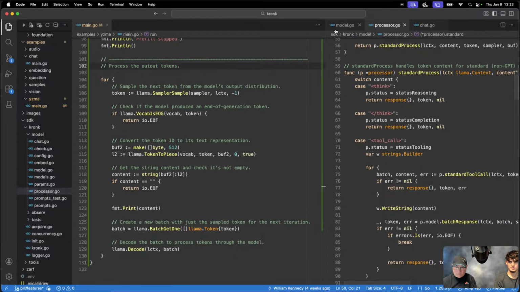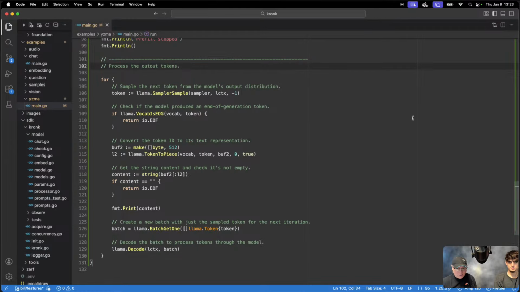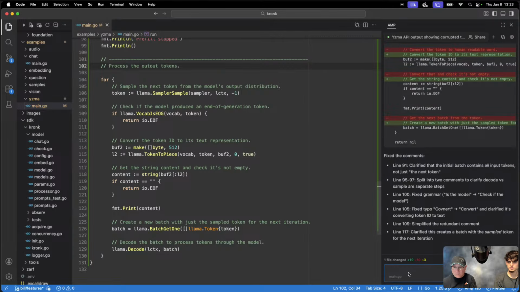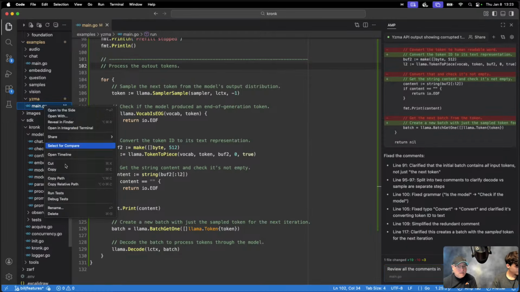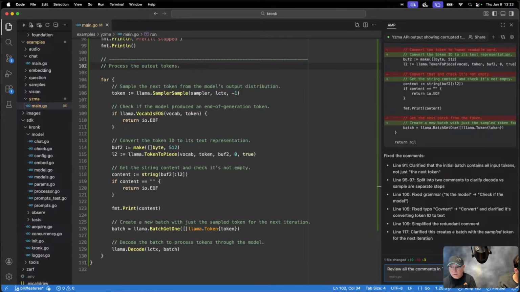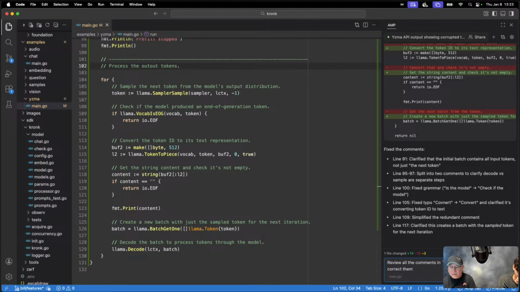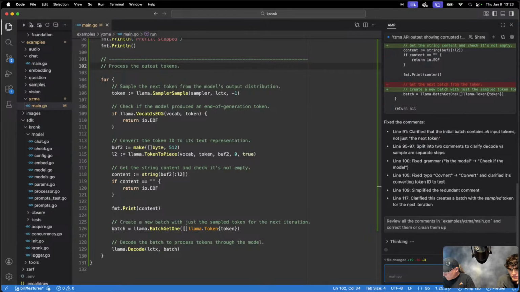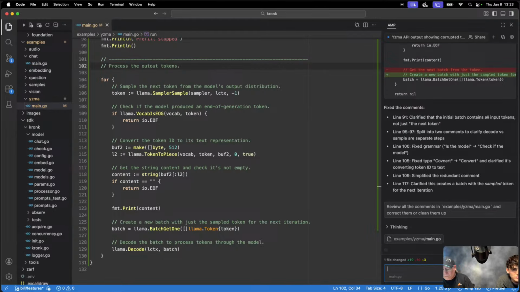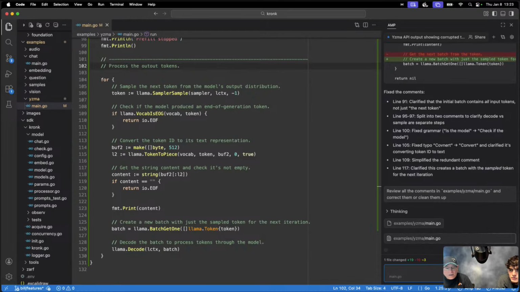Now I'm going to ask the model to do one more thing. Review all the comments in the code and correct them or just clean them up. And then we're going to be done.